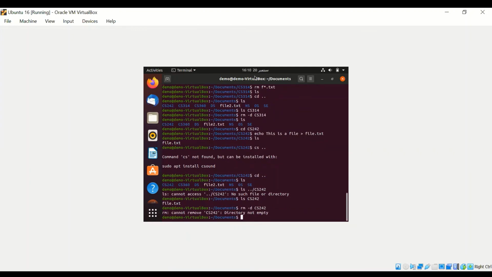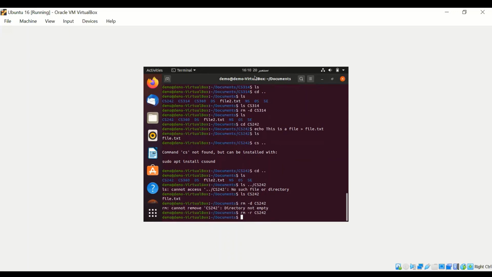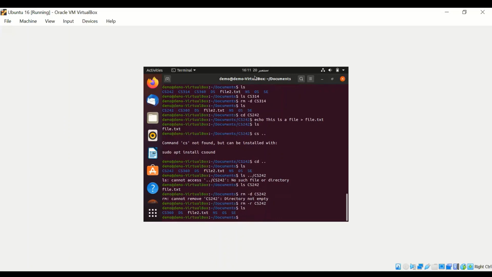Okay. So there is an error message that says cannot remove CS242 because directory is not empty. That means it has a file inside. So in this case, we say remove and then -r, and then the name of the directory, CS242. This -r removes the non-empty directory or non-empty folder, which means that it's already having something. So let's see the listing of documents. When we list with ls, you see CS242. Now when I list with ls, I couldn't see CS242, because the directory has been removed already.